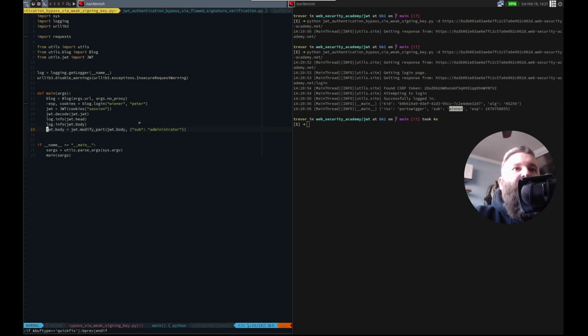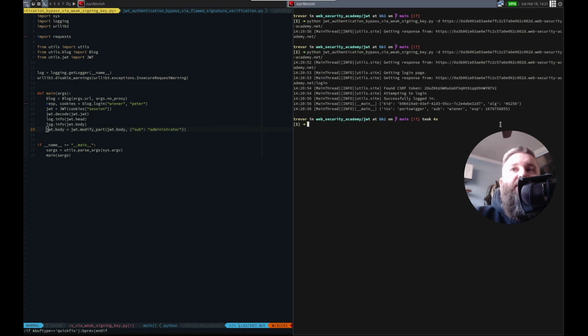So we're just going to modify the JWT body. We're going to change the sub to be administrator, and then that'll be our new body. The head, we want to remain the same. We're not going to change anything. We're still going to use HS256, but now we need to re-sign it.